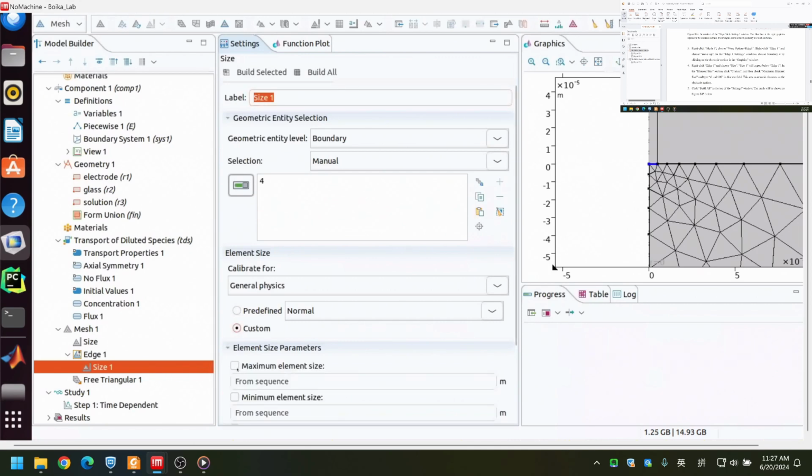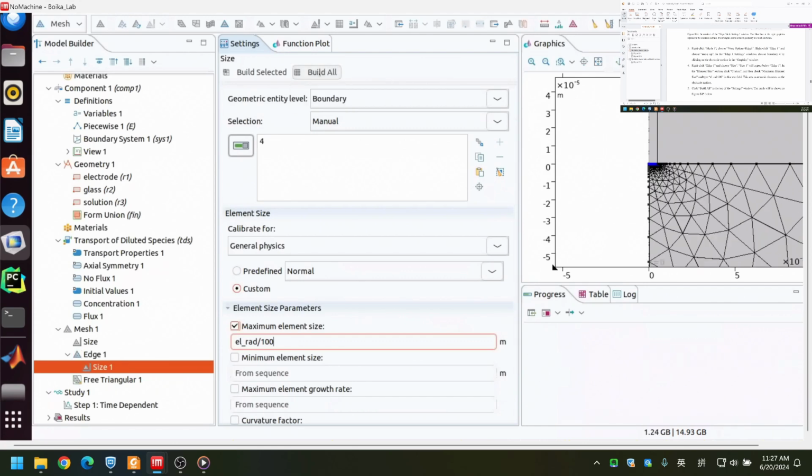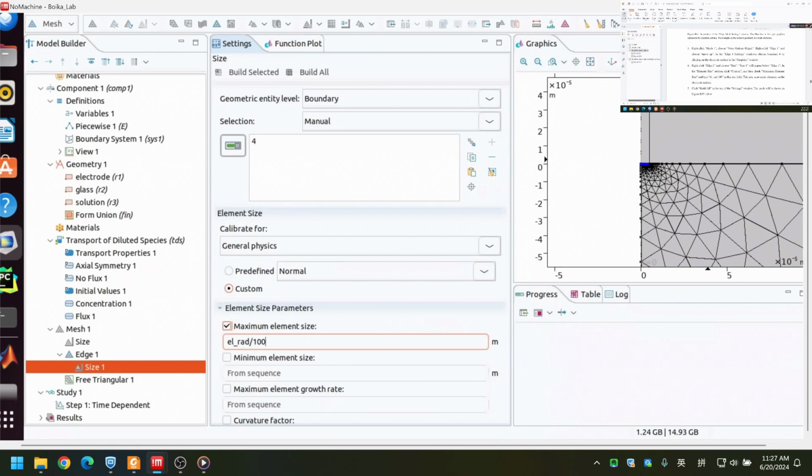In here, we click Maximum Element Size. We set ELRAD divided by 100. And we can click Build All to see what it looks like. So you will see more mesh elements are built at the electrode surface, and that is what we want. Right now, we finish our settings for the mesh, and the problem is now ready for solving.